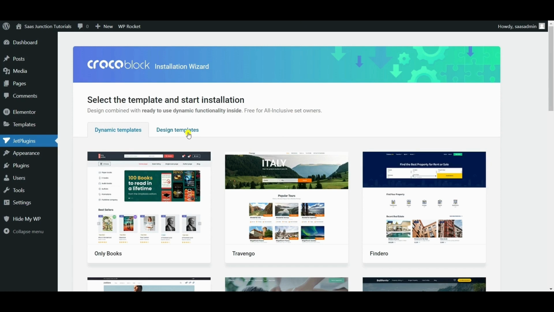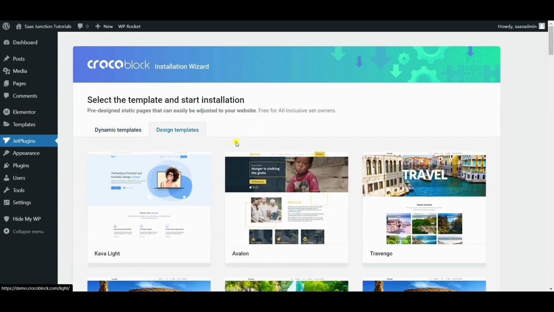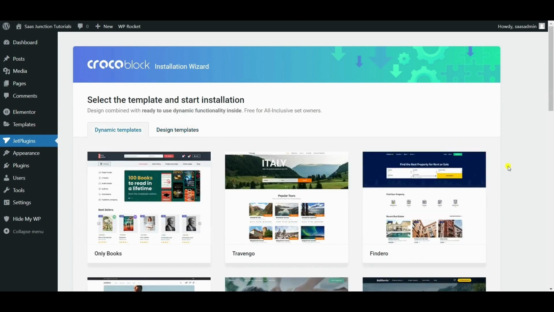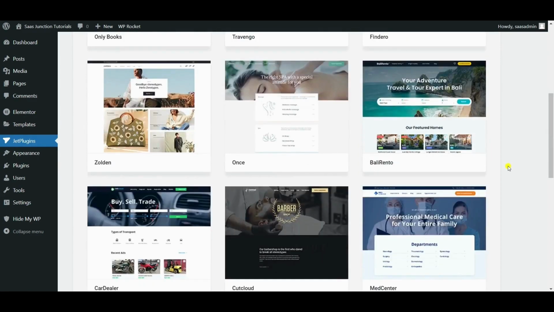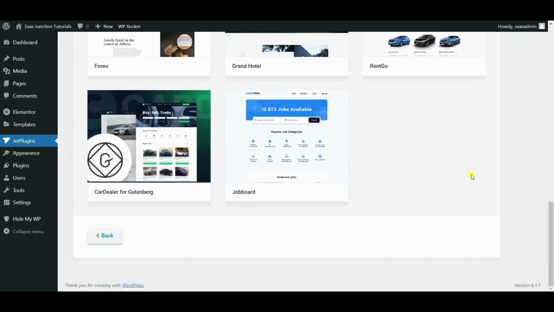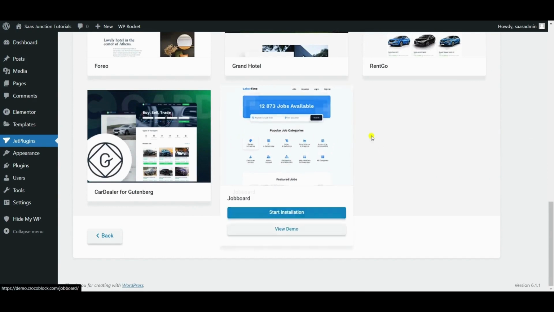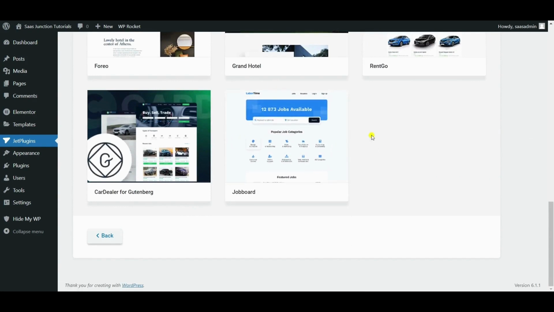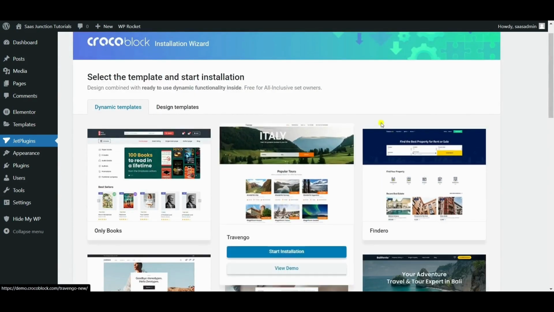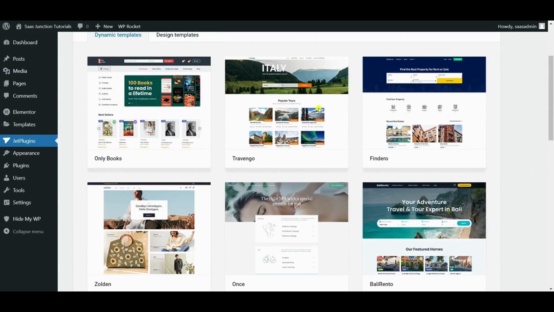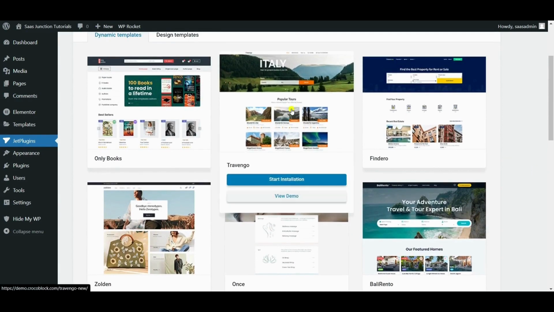Here you will find two types of template. One is the static template and the second is the dynamic template for making super powerful dynamic websites. Recently, Crocoblock has added the job board from which you can create websites like Monster, Indeed with just one click. So in this tutorial, we will be using the travel agency template, which is the Travelango. Just click on start installation and the entire template will be installed.